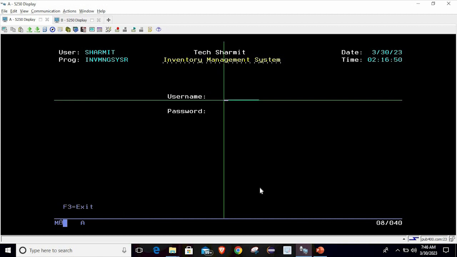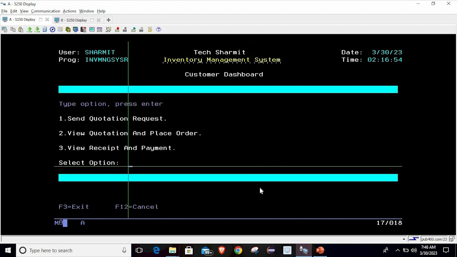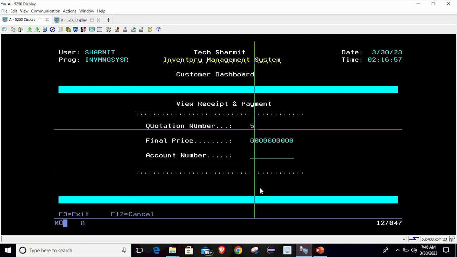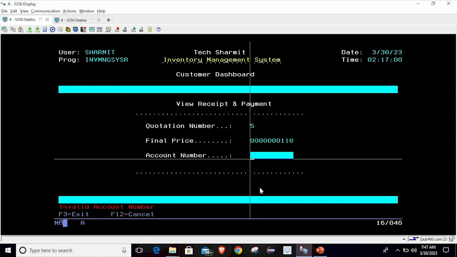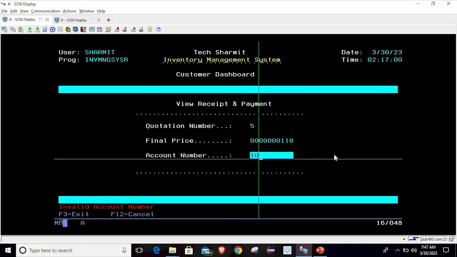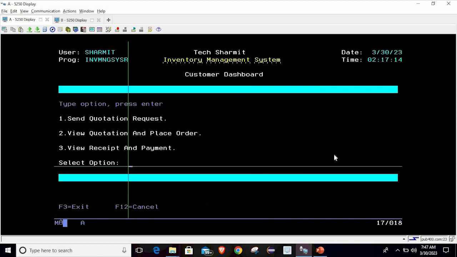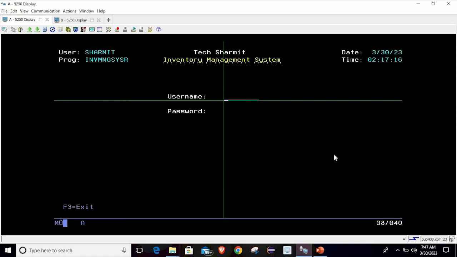Now we will go back to this customer portion, because here we will do the payment. So for payment, I am taking option 3 and taking quotation number as 5, hitting enter. So it will show the final price, which is 1110, and for account number, you can pass any account number. Right now I'm just checking for the blank thing, so I can pass anything and hit enter. So we are done with this functionality. So in this way the entire application will work.